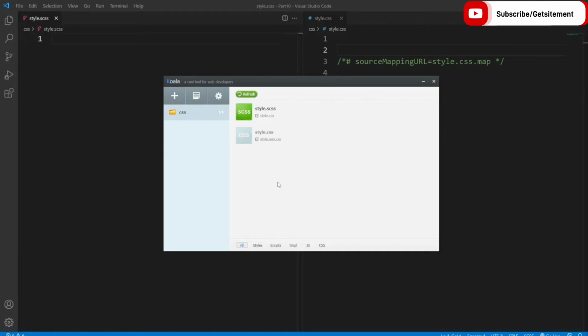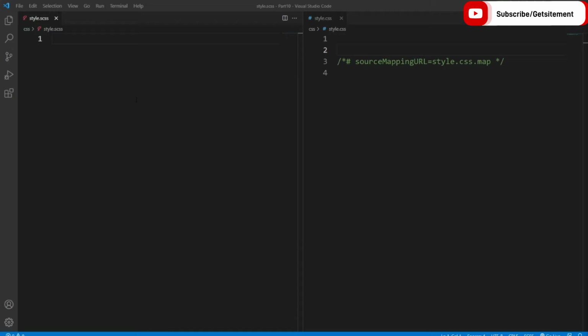As you can see, I already opened my Koala application. And in my Visual Studio Code editor, side by side, I opened the Sass file and our CSS file. So let's start the practical and see how we can use interpolation.